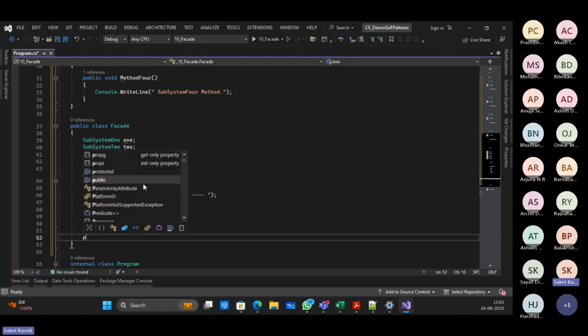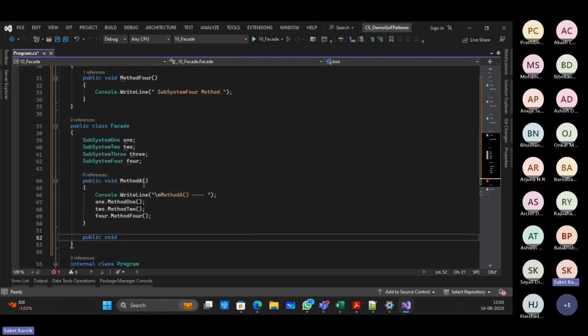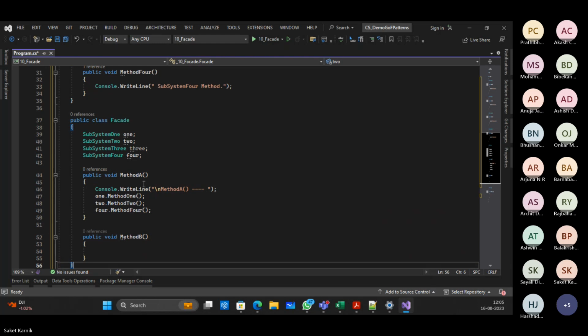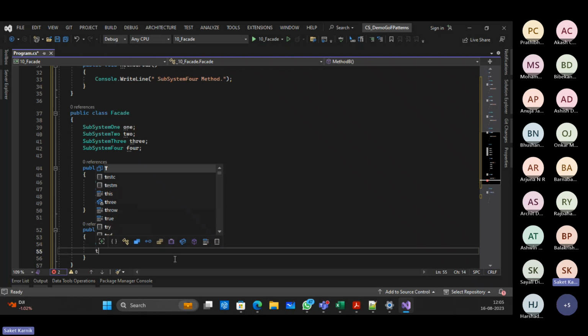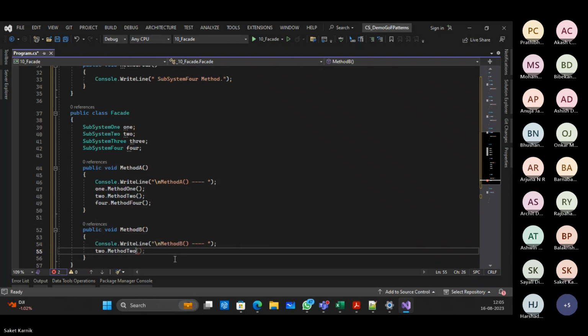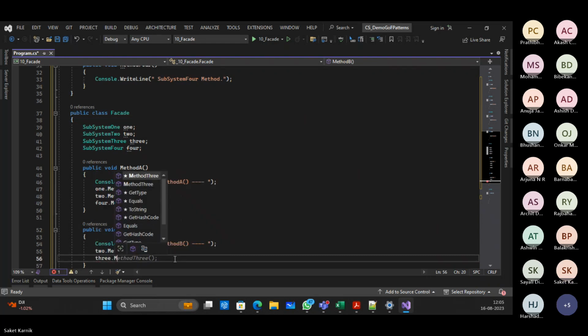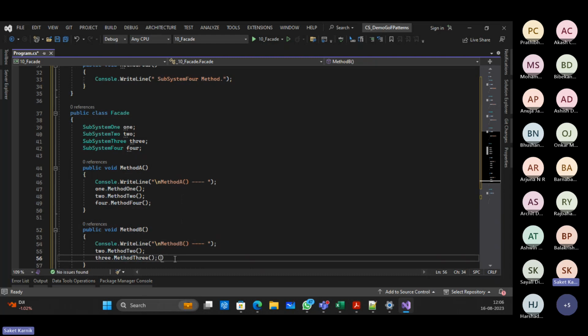Then I have another combination represented by public void method B. This represents some sort of workflow, isn't it? Say Console.WriteLine, new line, "method B", dashes. Here I want to say 2.method2, followed by 3.method3. Different combinations I can create like this.